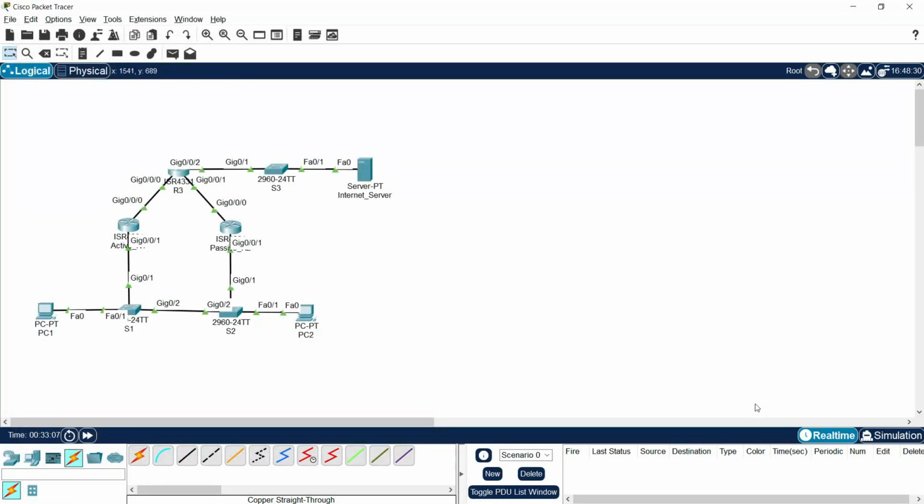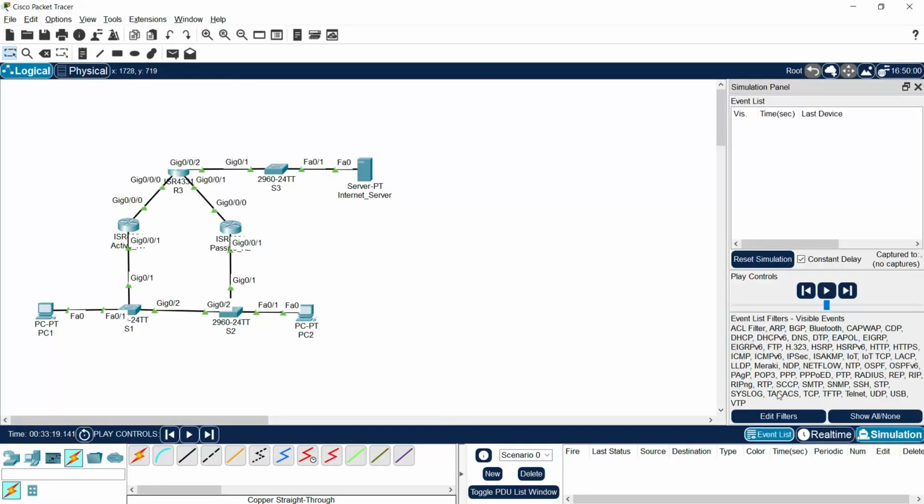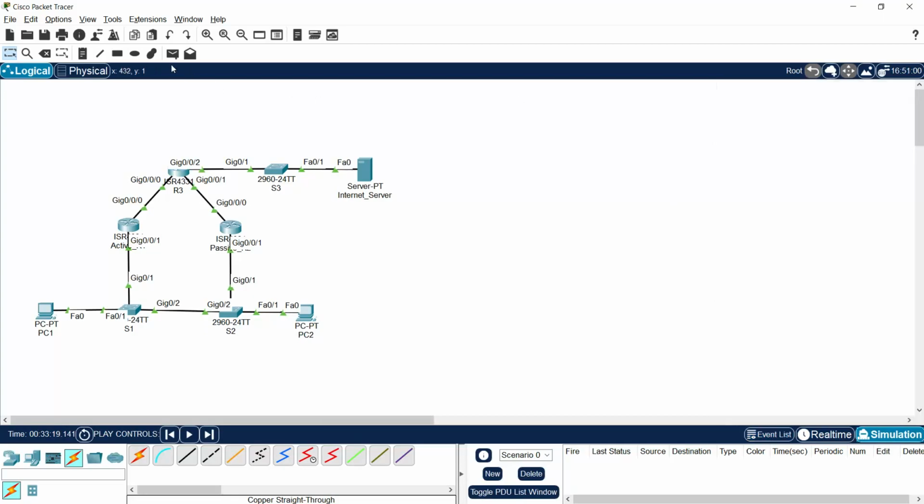Here we will test the connectivity in simulation mode. I'm going to send a packet from PC1 to the internet server. So we can see it goes through active R1. The same way, it acknowledges back to PC1. So we can see communication is successful.